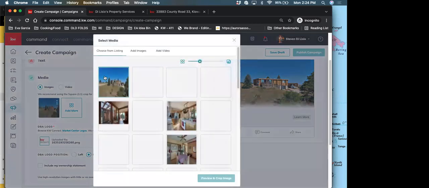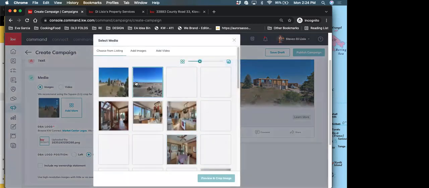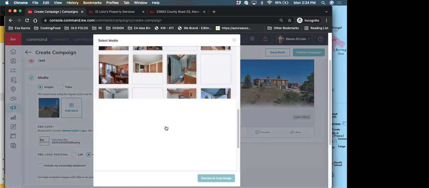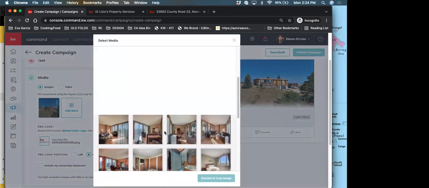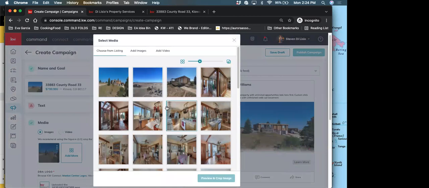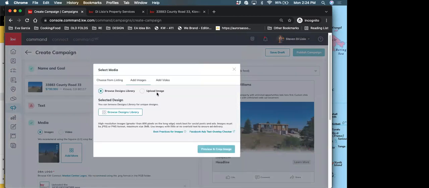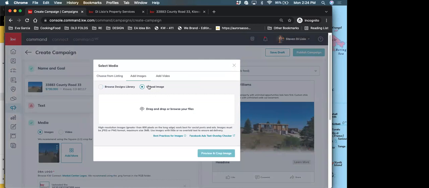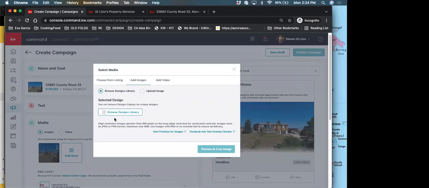Let's do that. And we see, since we have the listing put in here, we have access to all the different listing photos that are in the MLS. And so we can pull any of those in if we'd like. If we have them on our own device, we can upload the image by clicking on that radial option there, upload image. If we did make one in our design library and maybe added a logo or something to it, we can browse our design library and pull it in that way as well.